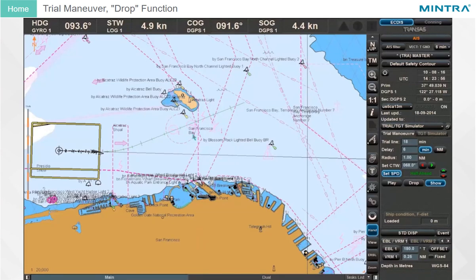Trial maneuver. Drop function. To accept the maneuver, press the drop button. The selected parameters will be recorded, and the countdown of the selected time before the maneuver starts will begin. A second press on the drop button cancels the recording of parameters.